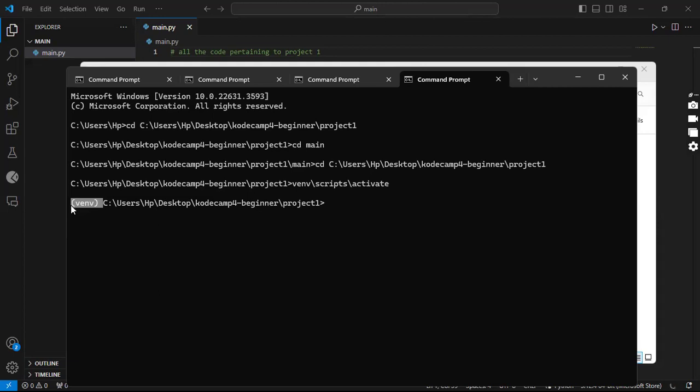Once that is active, you are good to go. It means you can go ahead and start installing your dependencies, and those dependencies will now live within the virtual environment and not globally.